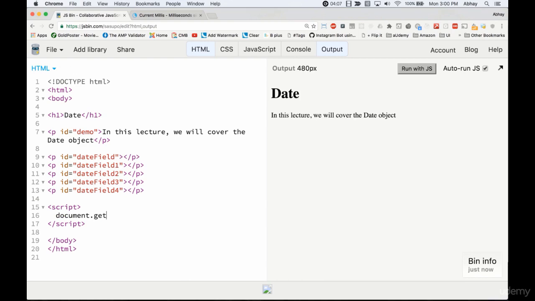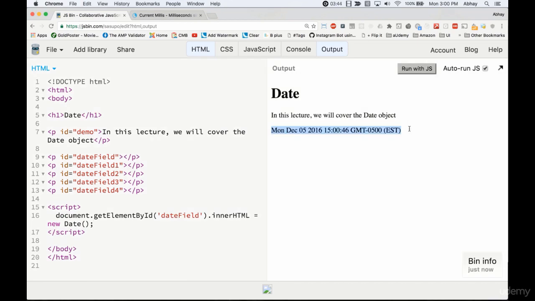So let's say date, document.getElementById. Let's pass in the date field. Let's update the innerHTML to something. Now let's directly do it. Let's go new Date, and that's all you need to do, and it will display the date. And as you can see, the format is on the screen.